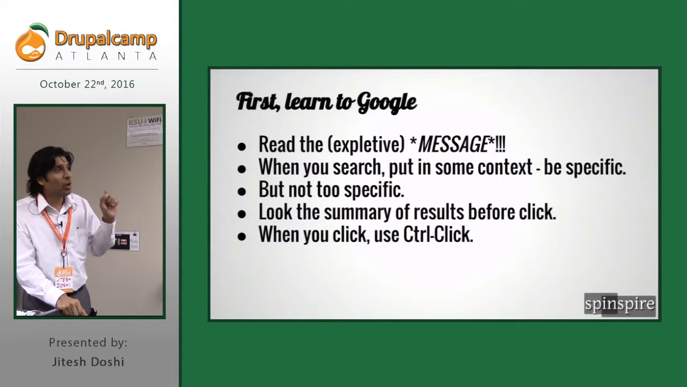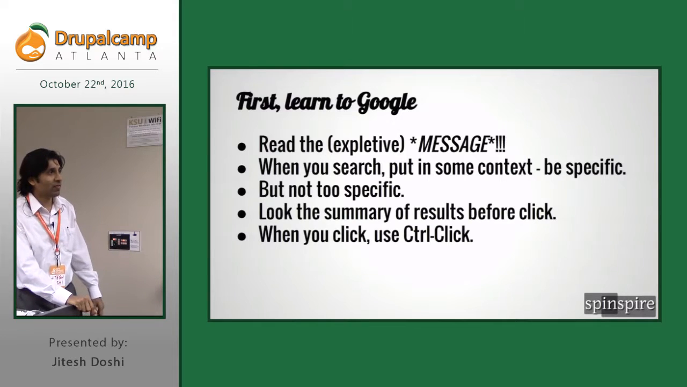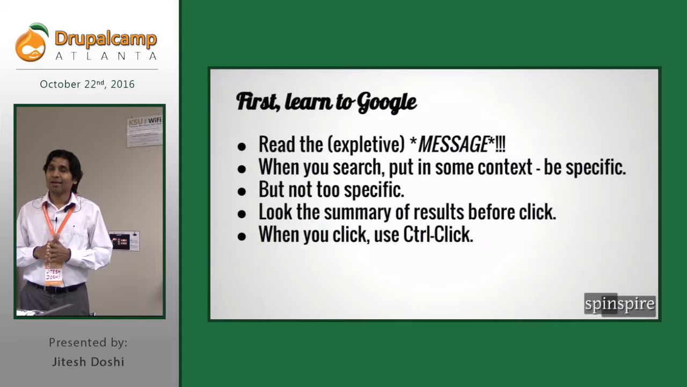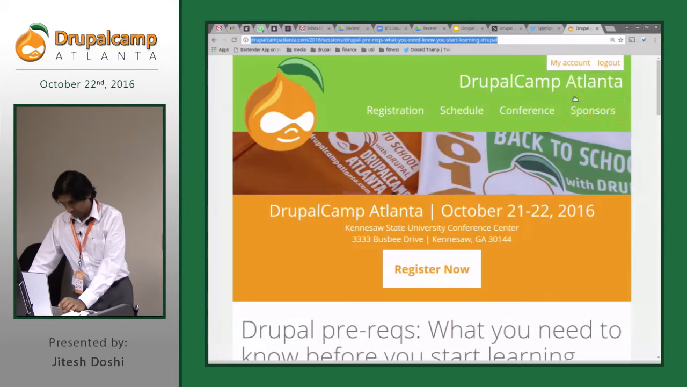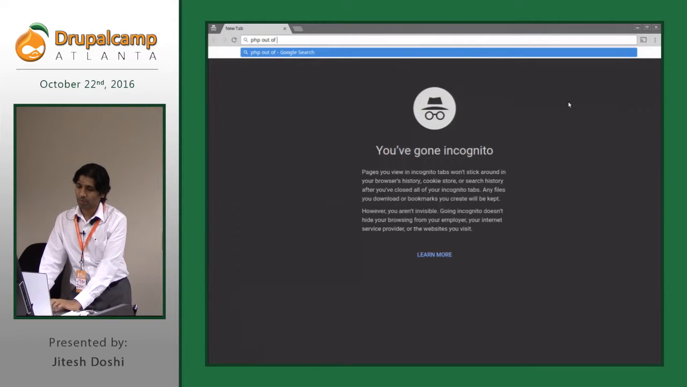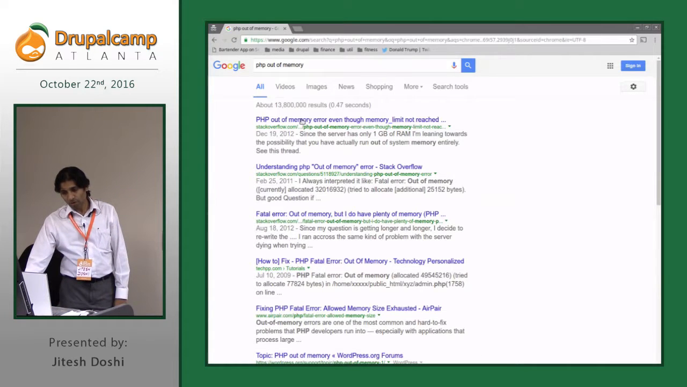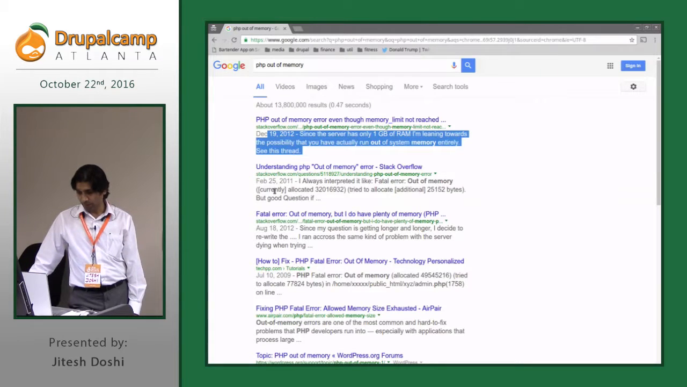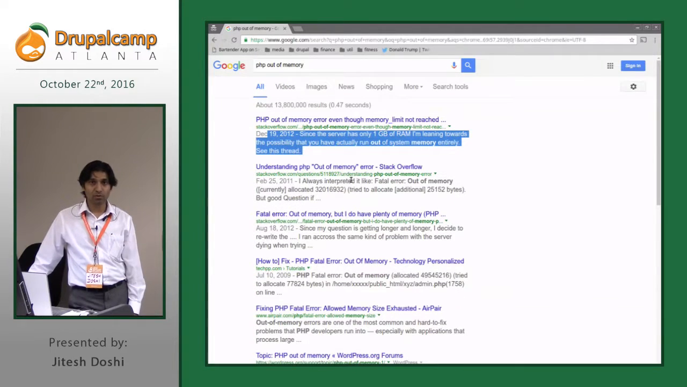So then look at the summary. Oh, the word "at" is missing, sorry. Look at the summary of results before you click. What that means is, when you Google, let's see, I say PHP out of memory, okay? I'm searching that. So look at this output first. Read the title and read this summary part of the first 5 or 10, at least maybe the first page. That's the first thing you do.